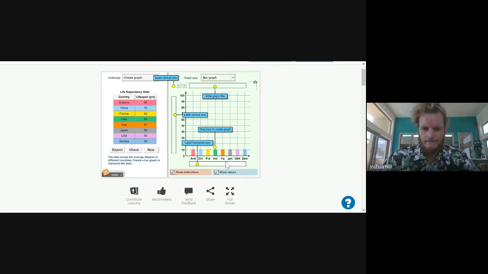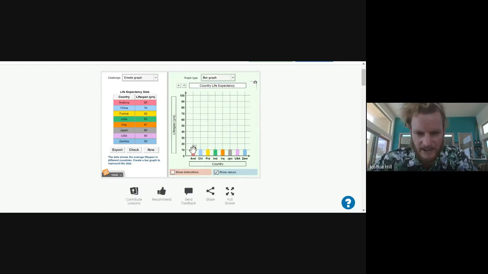Start with the graphs in. So we'll say countries, and this side is going to be lifespan, years, right, and we'll write the graph title. We'll say country life expectancy. Looks good to me. Let's just drag next. So we'll drag the bars to create the graph as best we can.